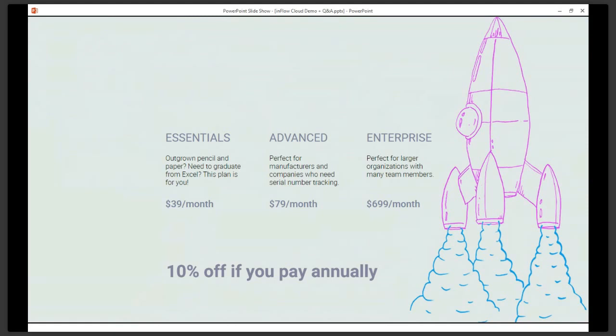And then if you had a lot of team members, you may want the Enterprise plan. But otherwise, if those don't apply to you, you'd probably be fine with the Essentials plan, which is $39 a month. Advanced is going to be $79 a month. If you sign up to pay annually instead of monthly, you also save 10% off of the fee.